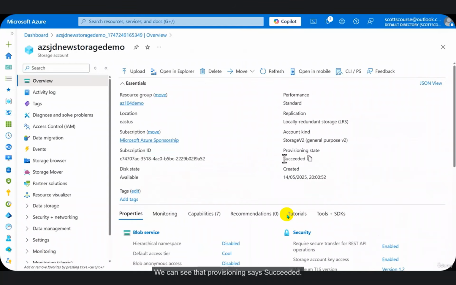We can see that provisioning says succeeded. It is a general purpose V2 as we selected, locally redundant storage, standard, not premium performance, in the East US region. So all of the things that we asked for, it's been created.